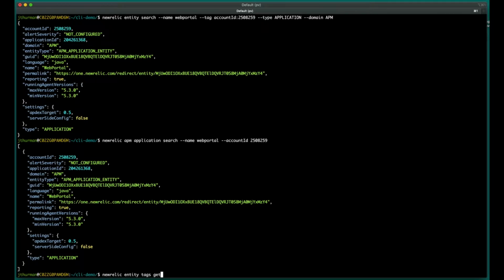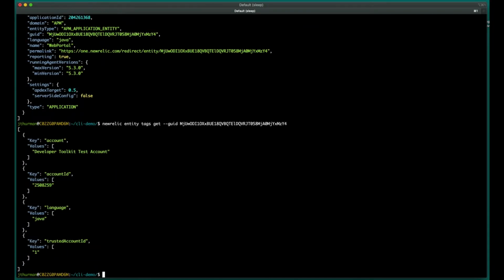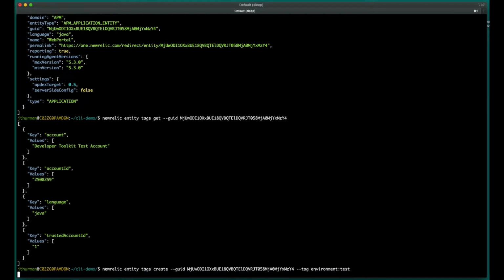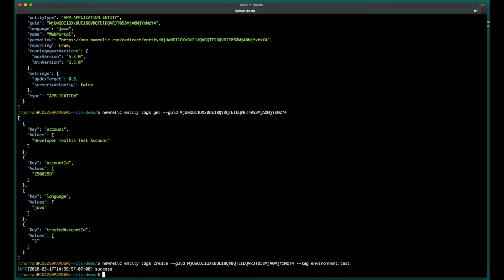Tags are a great way to add metadata to your existing entities, so you can search for them, apply different alerts, etc. This entity seems to be missing our environment tag, so we're going to create that real quick. The CLI supports full CRUD operations on tags for all entities, so you can create, update, remove, replace them.